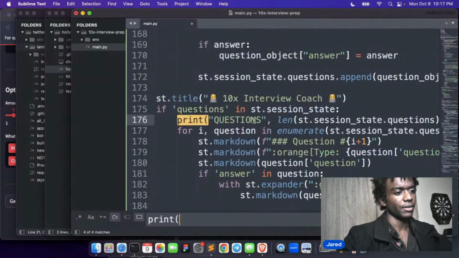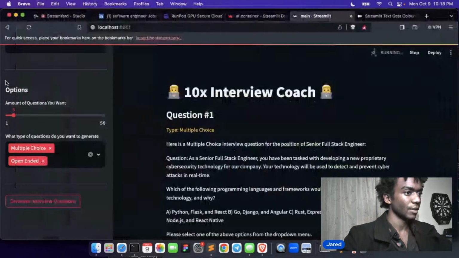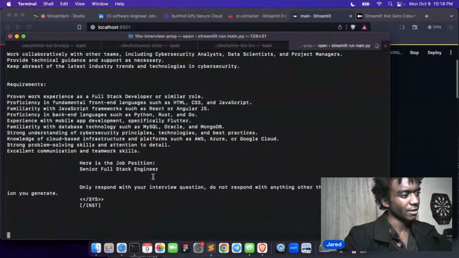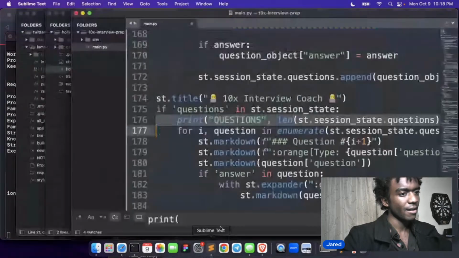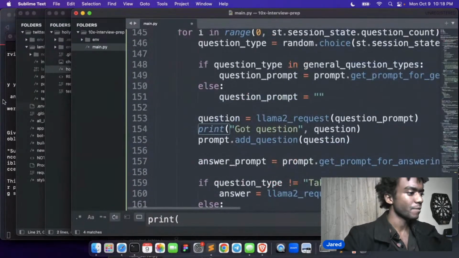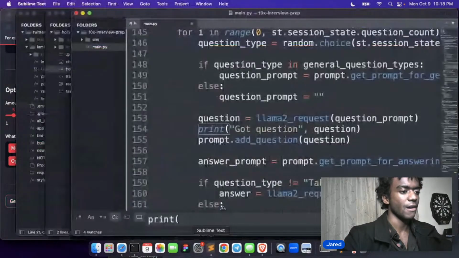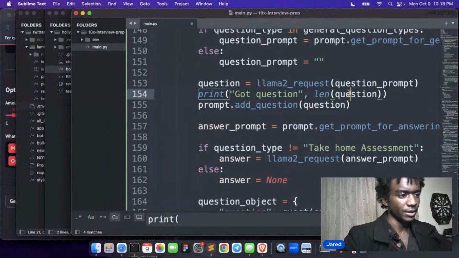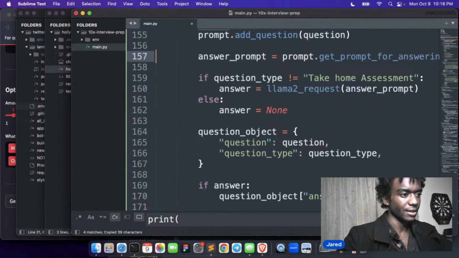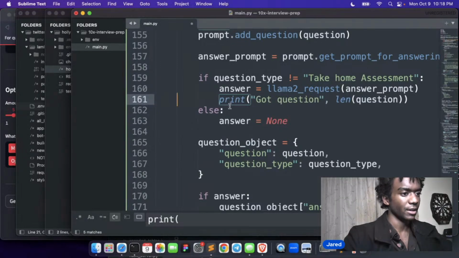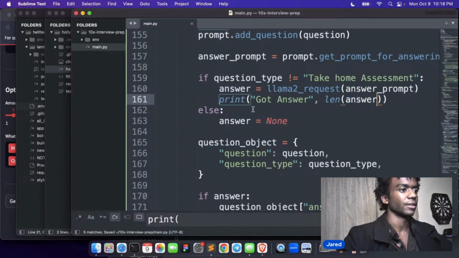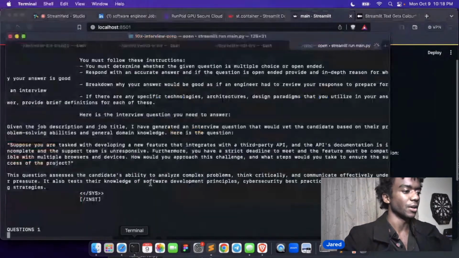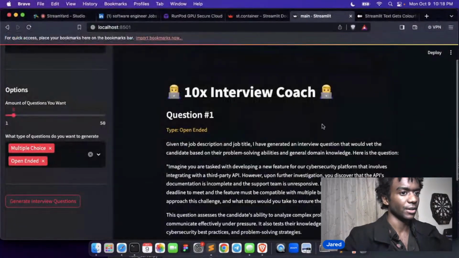Print. Is it still running? It's still running? Huh. It's taking a bit. Yeah, it's still running. All right. Let's just say got question, or let's just say the length of it. It's not a big deal. And then we'll say got answer, we'll say the length of the answer. I'll log length and stuff like that just because it's unique.